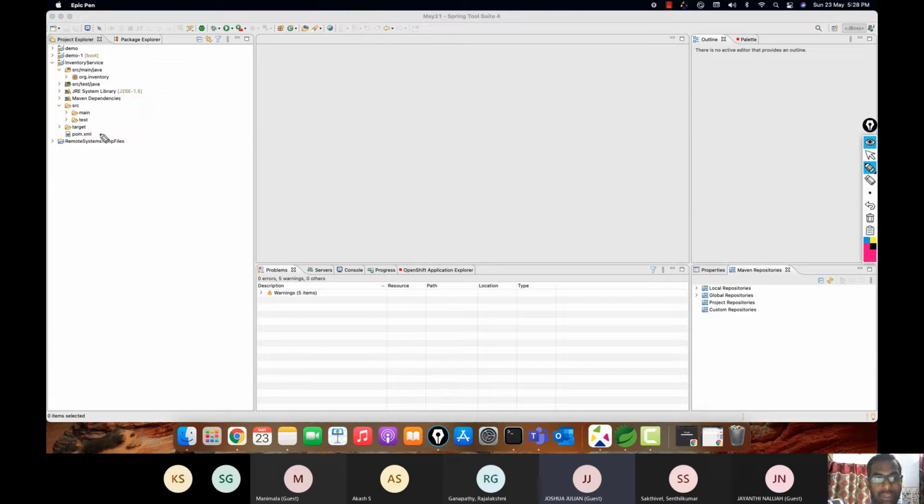Then you also have other directory structures. This is almost similar to the directory structure that we have out here. So the package name is there. If you expand the package name, you will have a default class, app.